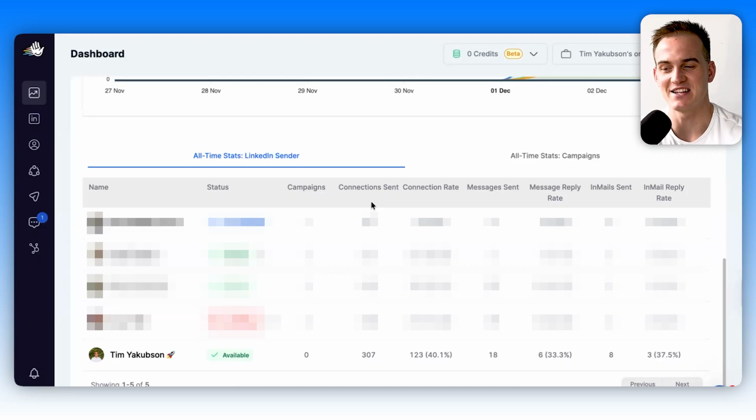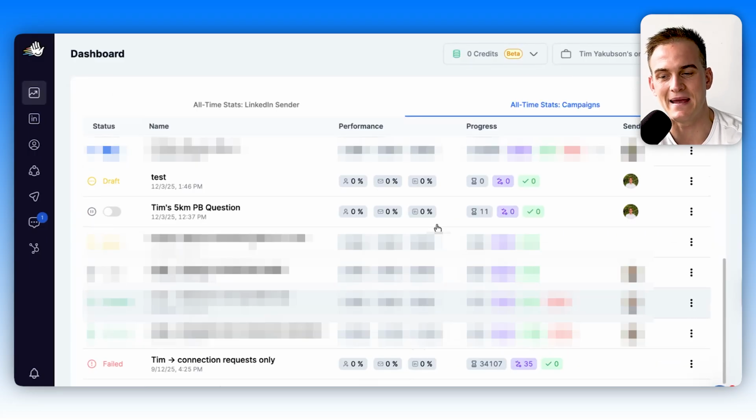Now, these are some of the stats on a LinkedIn sender level. If you also want to look at the stats on a campaign level, you can see all the campaigns right in front of you. They're going to be blurred right now, with the senders being blurred and all of that, where you can see the performance when it comes to the connection acceptance rate, the reply rate, and the in-mail reply rate as well.